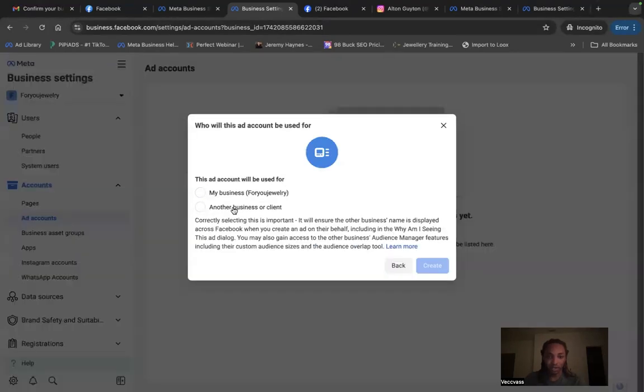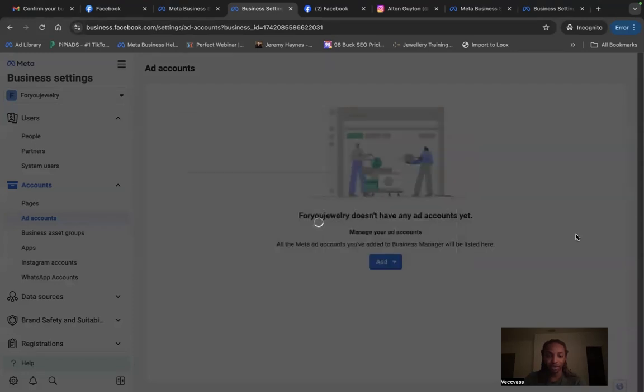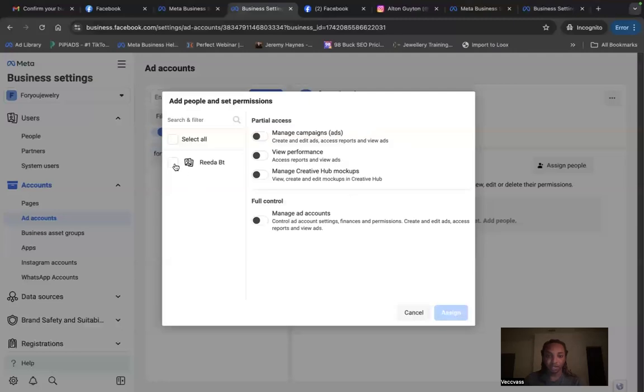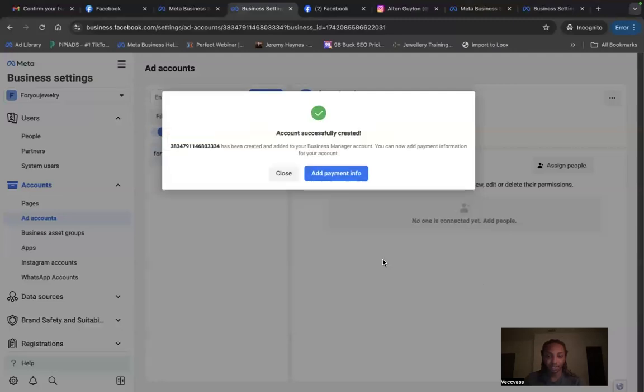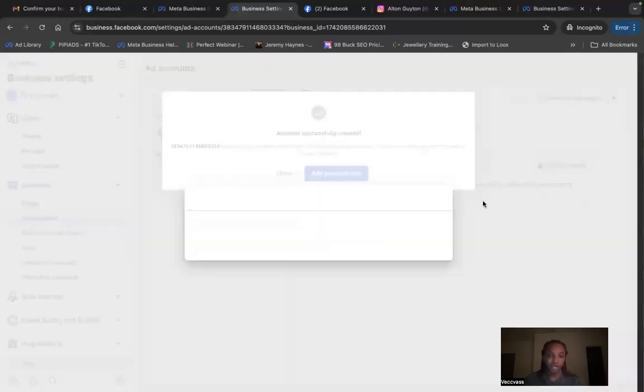And then this is our business manager. So it's basically asking who owns this account. It's ours, we own the account. We go there and then create. And it's going to ask me to take permission over the account. So I give myself all permissions, then assign. Now it's going to ask to add a payment method.